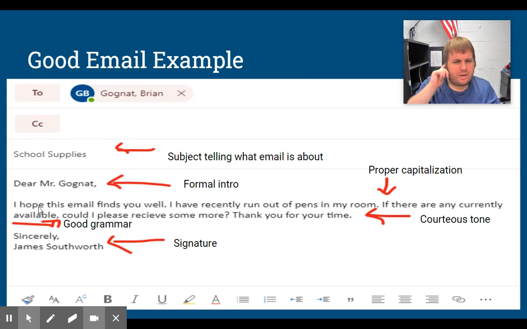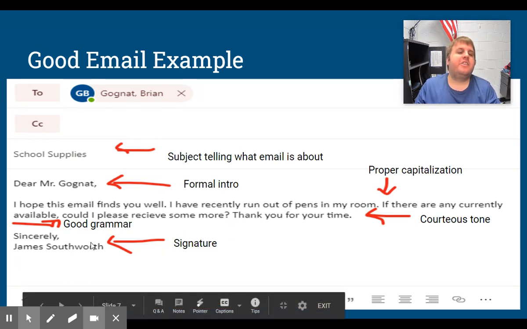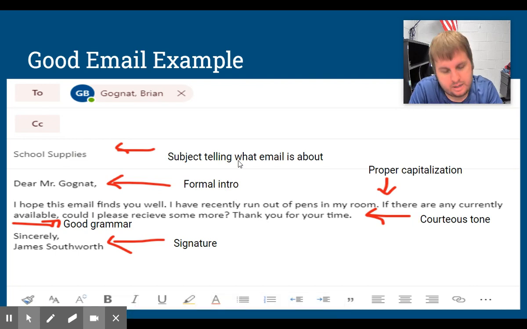Now, let me read the rest of the email. "I hope this email finds you well. I have recently run out of pens in my room. If there are any currently available, could I please receive some more? Thank you for your time. Sincerely, James Southworth." Now, there are several things that I'm sure you have noticed with this email that are vastly different from my bad email example.